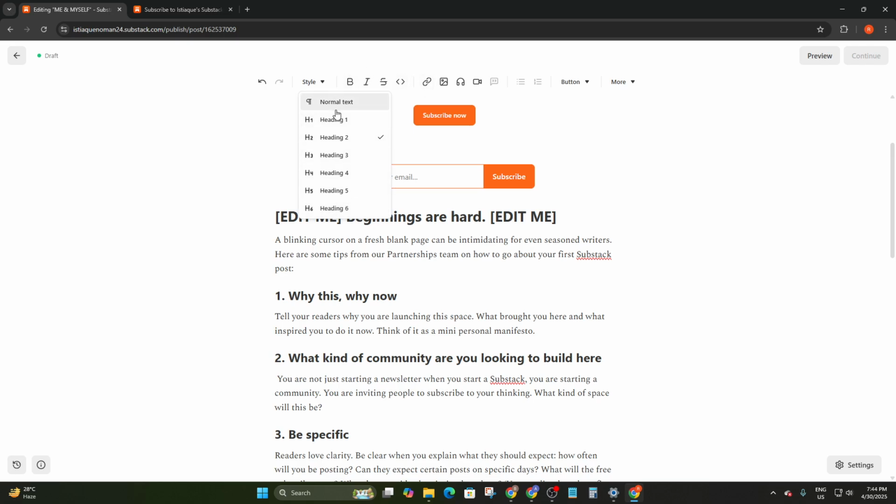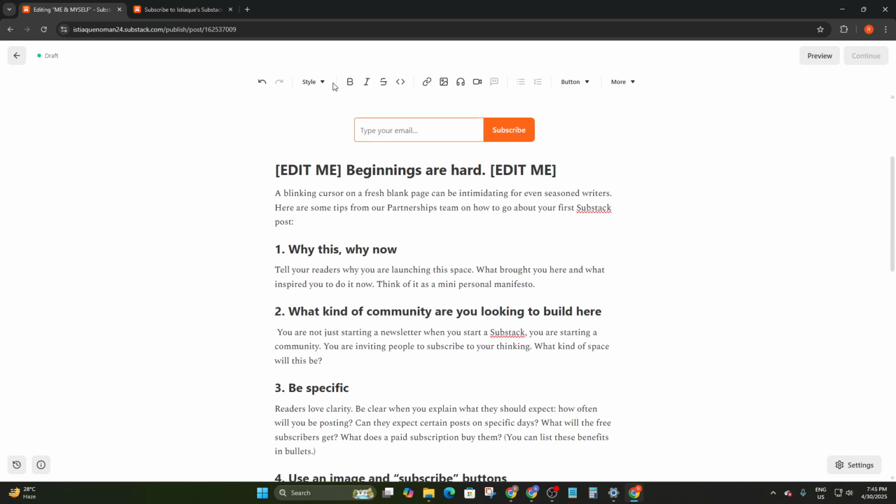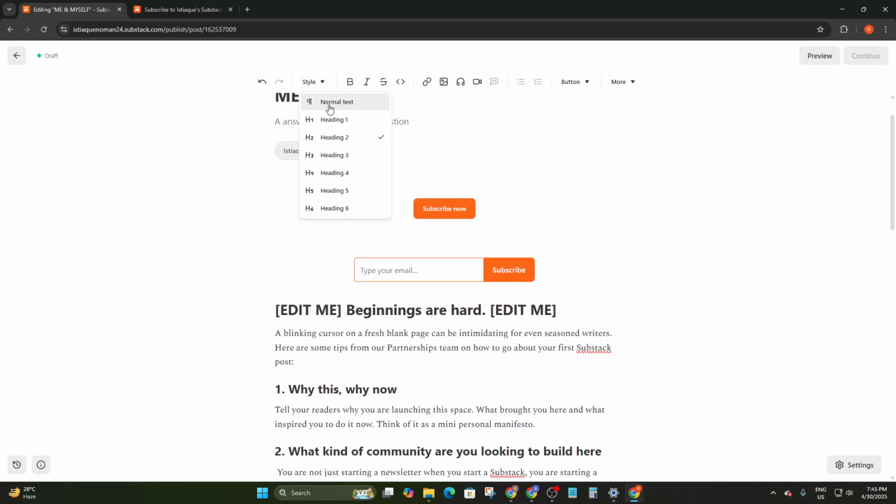So I prefer you have at least one heading text, and I prefer you use only one heading 1 text in your article, and the rest of them will be like heading 2, heading 3, heading 4, or 5. So make sure you have added a title and a heading 1 style here.